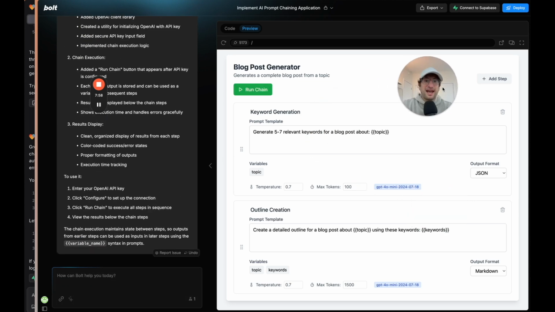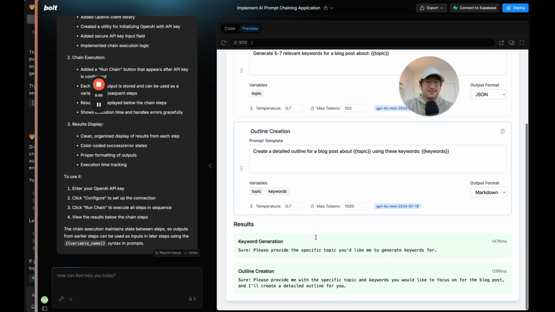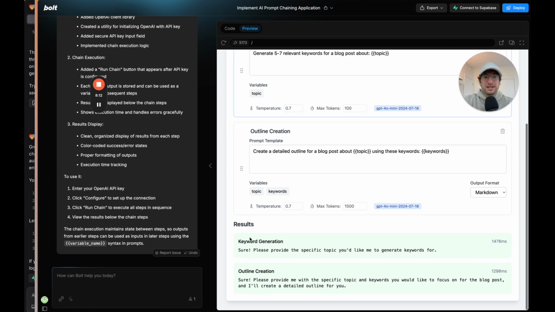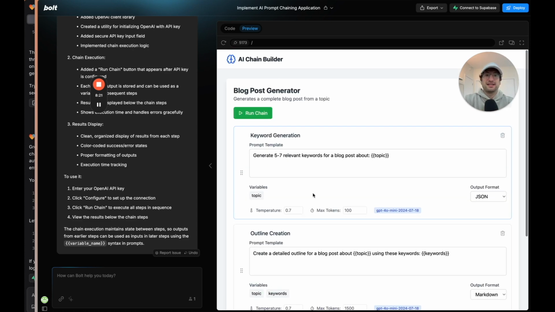All right, so once I added my OpenAI key, now it's allowing me to run the chain. So let's see. I'll click execute. And okay, there is a result at the bottom. Interesting. But it did not actually, it didn't give me a chance to add in the variable.